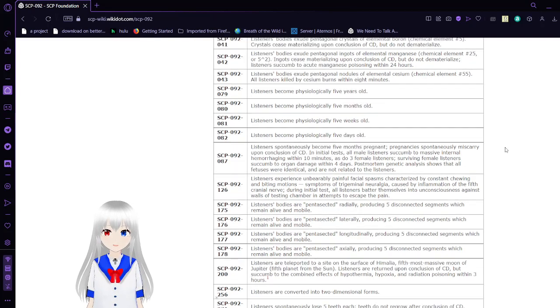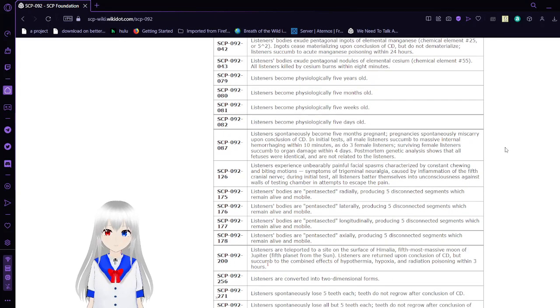3. Listeners' bodies exude pentagonal ingots of elemental manganese, chemical element 25. 25 is 5 times 5, or 5 to the second power. Ingots cease materialization upon conclusion of the CD, but do not dematerialize. Listeners succumb to acute manganese poisoning within 24 hours.